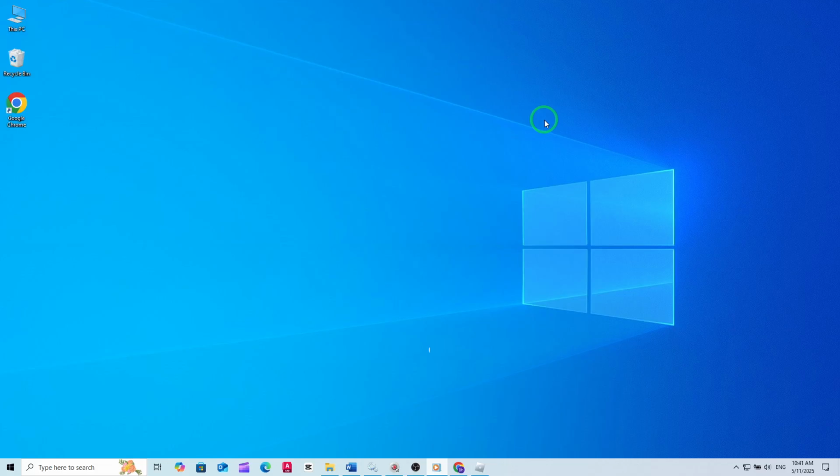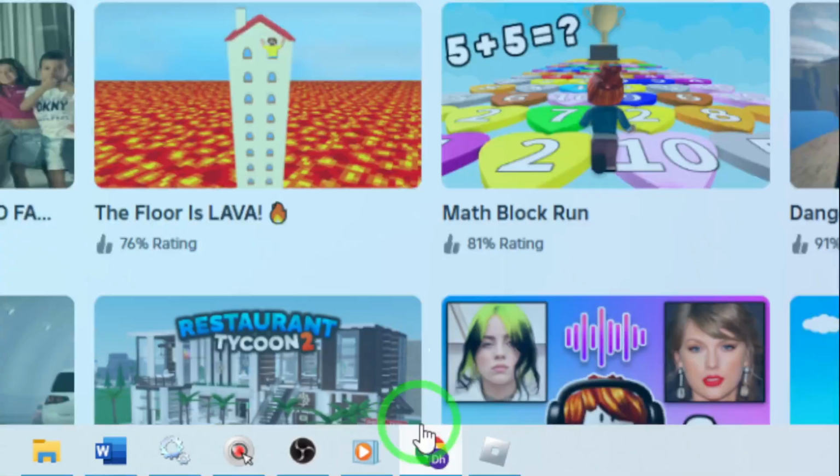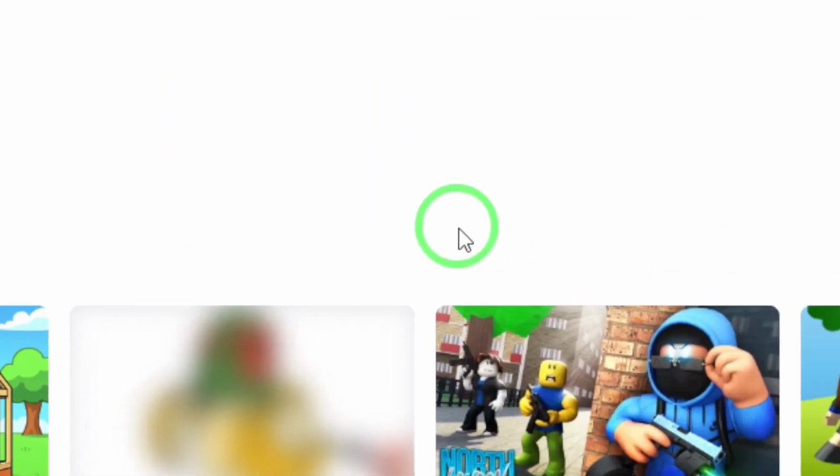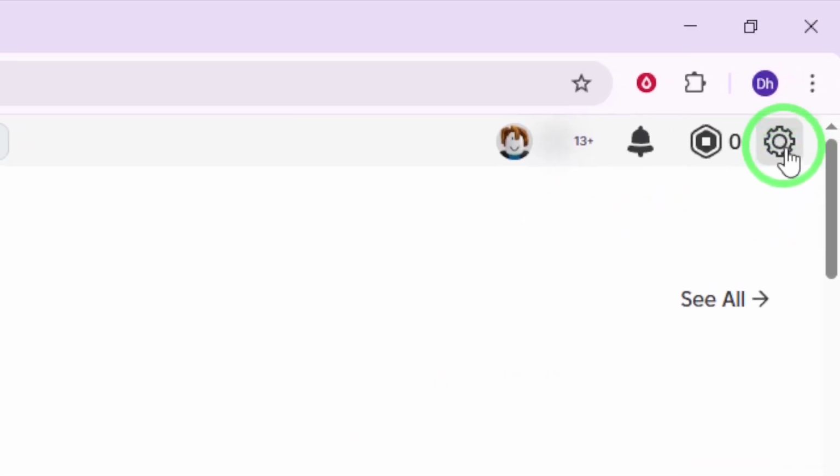Let's get started. First, open your preferred web browser and head straight to the Roblox website. Sign in to your account if you haven't already. Once you're logged in, look toward the top right corner of the page. There, you'll see the familiar gear icon. This is your gateway to all your account settings. Click on the gear icon, and a drop-down menu will appear. From this menu, select Settings.